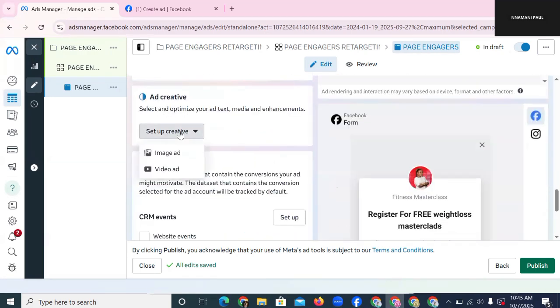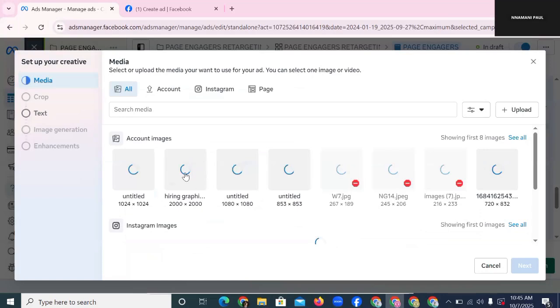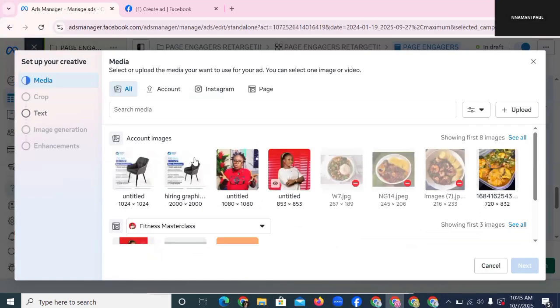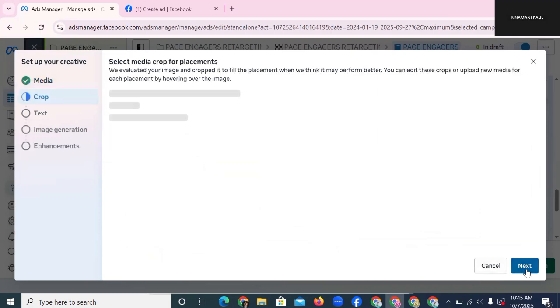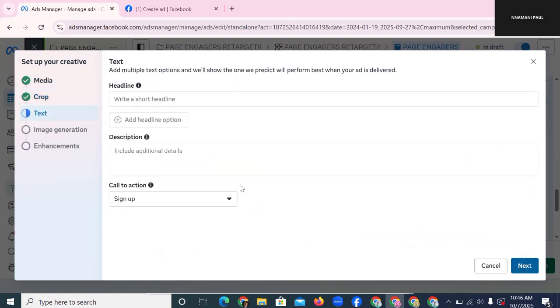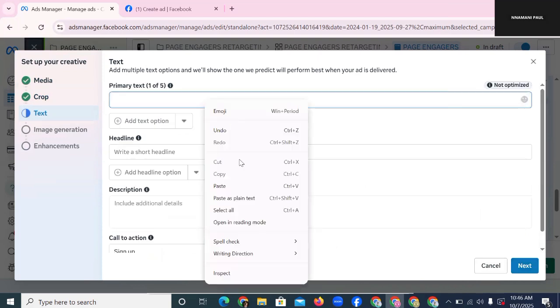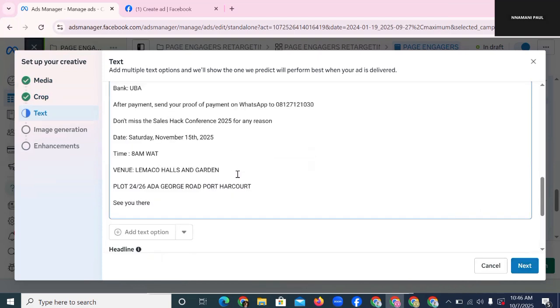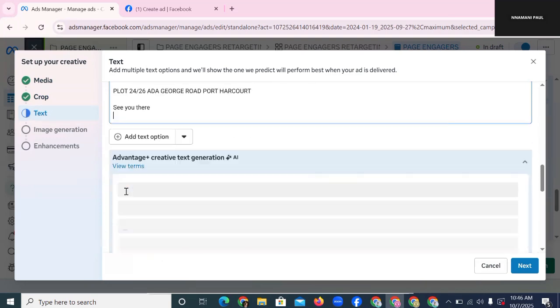The next thing I'm going to do here is I'm going to choose image. So let's say for instance I want to use this particular image. I'm clicking on next. I'm going to now put the copy that I wrote here. Please make sure that your copy is correct. This is the copy that I've written. Then I've just put it there.